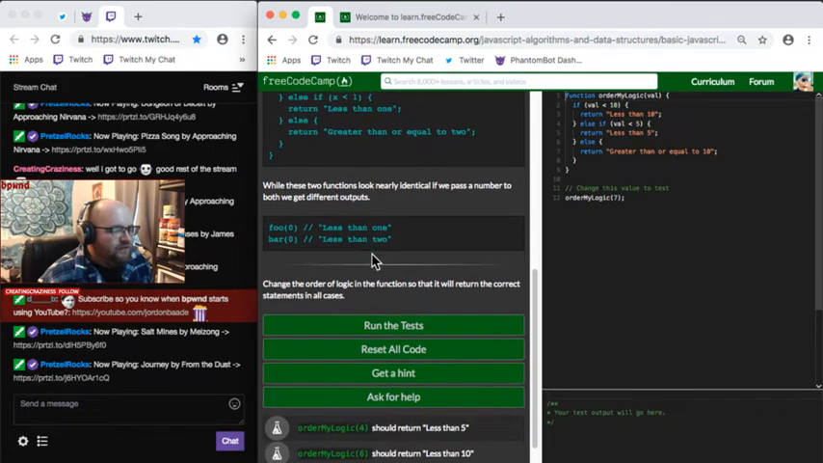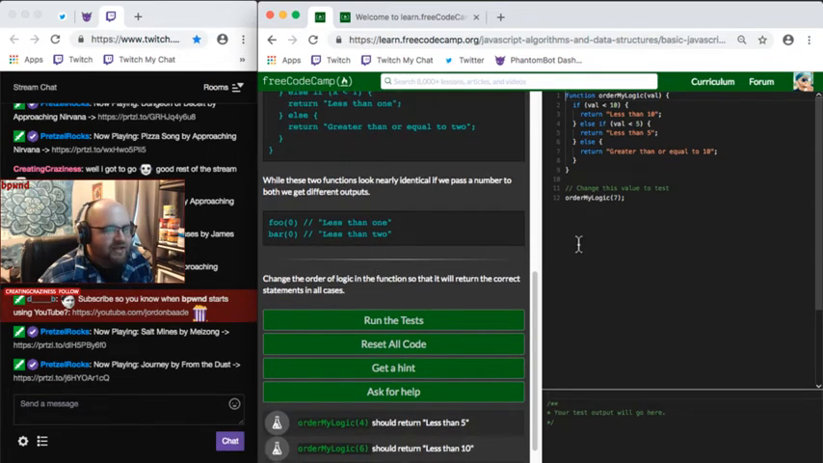Change the order of the logic in the function so that it will return the correct statement in all cases. So I believe we just want to change this to a 5 and this to a 10. And then we swap these.